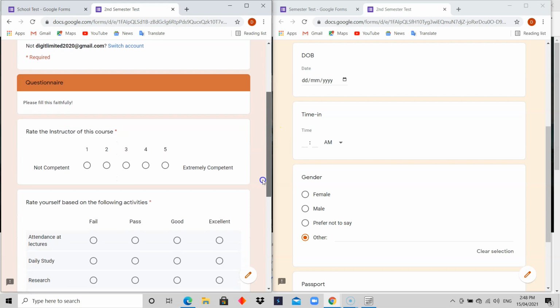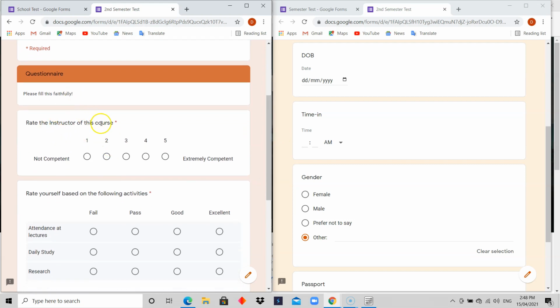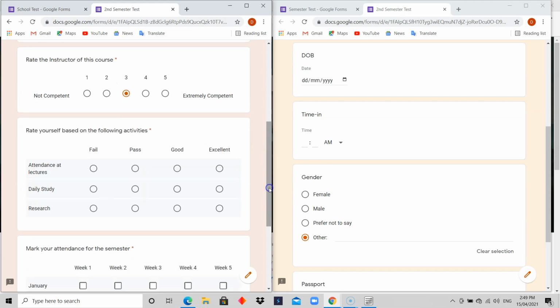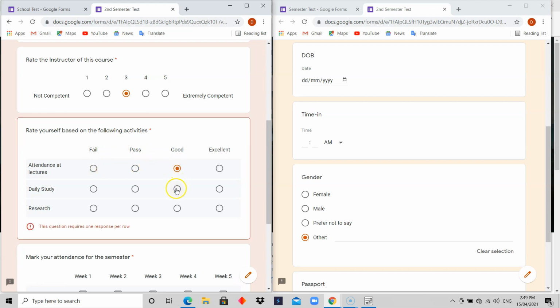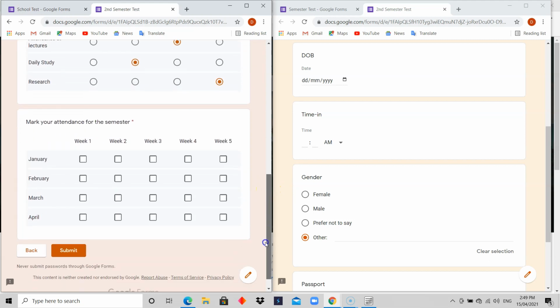Then coming here now, you have the questionnaire. Rate this instructor. Rate the instructor of this course. You can choose 1 at a time. You can't choose 2. Once you click 1, you cannot choose another one. If you click 1 and then click another, it means you are changing your mind, so the new one that you've just selected counts. Let's say we're giving this person 3. That's average. So you should rate yourself now based on the following activities. Your respondent will begin to say, okay, good, attendance, daily study, pass, research, excellent. You know, stuff like that.